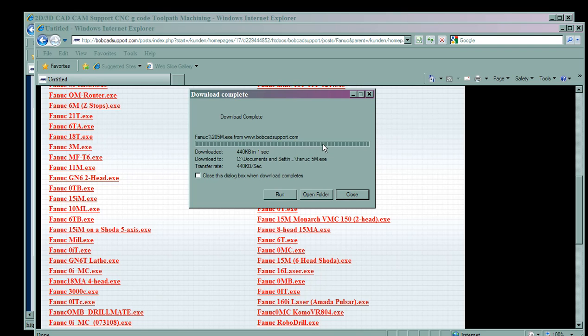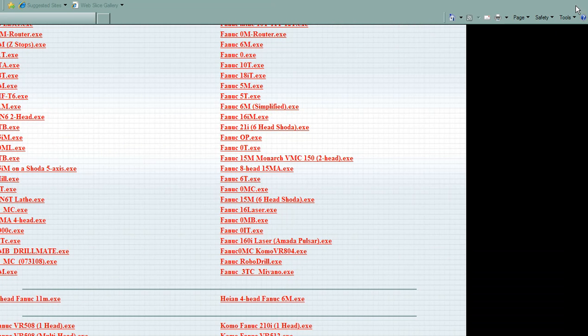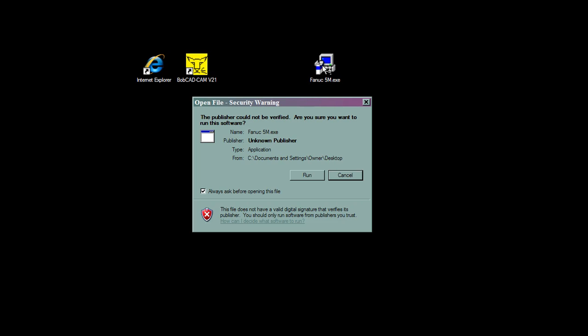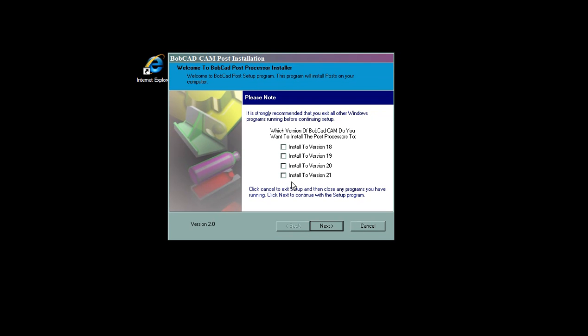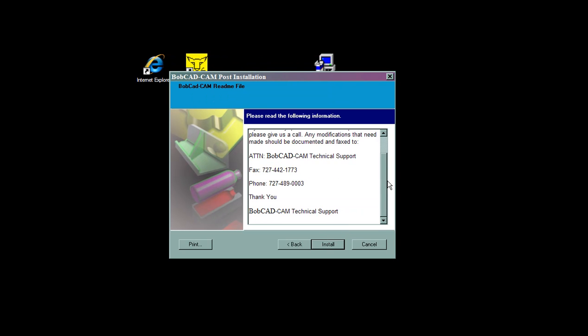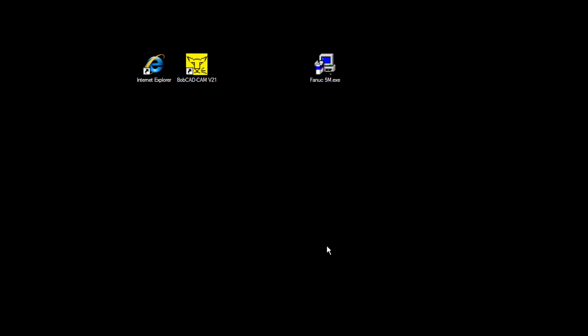And after the file's complete saving, we could either run it right from here, or we could close. And what I'm going to do is go ahead and close out the internet. And here we'll see is our Fanuc 5M.exe file. Next, to install this, all we have to do is double-click the file, and we'll choose Run. Then it'll prompt us which version of BobCAD to install to. In this case, I'm installing to version 21. I'll choose Next, read the following information, then choose to install, then Finish.